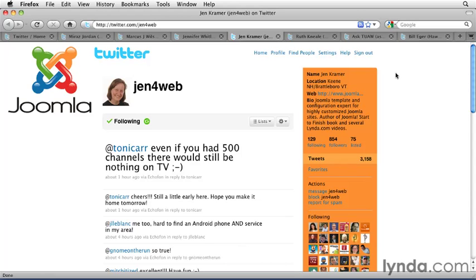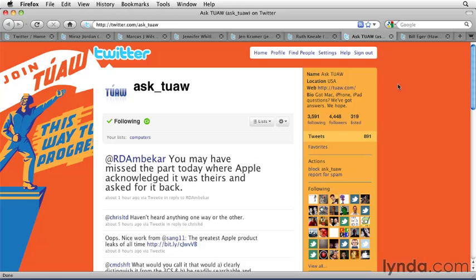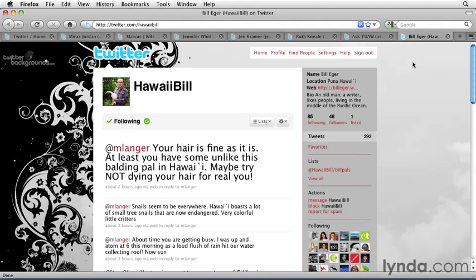Jen Kramer has also changed the colors on hers, but she's also added a logo here for a product that she does a lot of work with. Ruth is in Arizona and she uses a background image of cactuses on her page. She also has some different colors in here. Ask TUAW has a really bold, customized background picture and they have a matching color scheme. And Hawaii Bill uses a custom background image from twitterbackgrounds.com, which is a website that has other images. He's also used colors to match that. So these are some of the things that you can do.